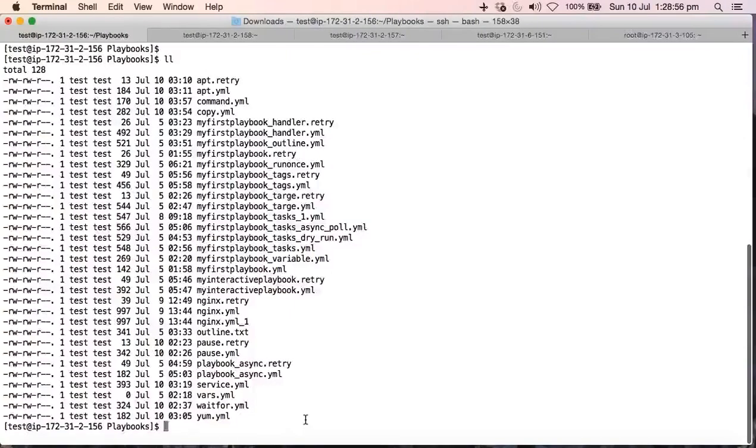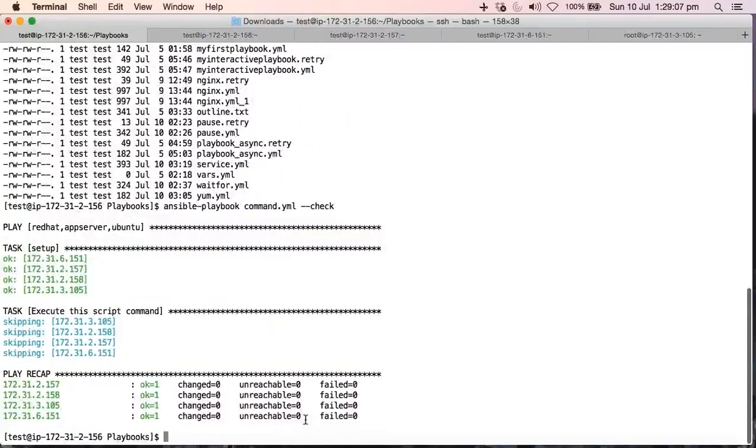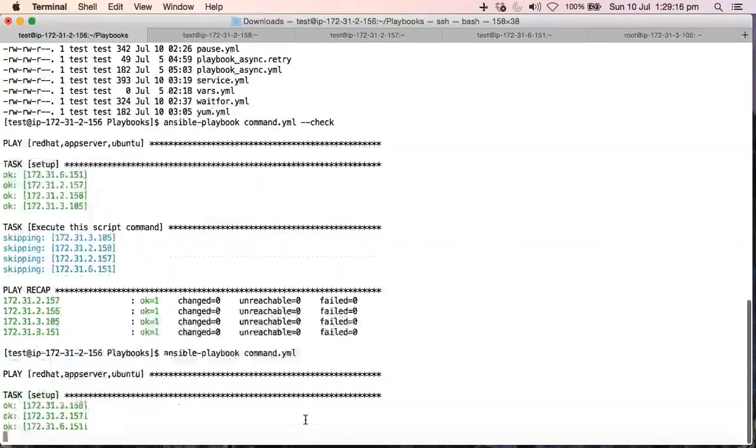Command module YAML file: ansible-playbook command.yaml with --check is going to just check whether my syntax is correct and whether it's going to happen or not. Execute the script command. It is skipping, so let me just execute without any checking. Just let me see.